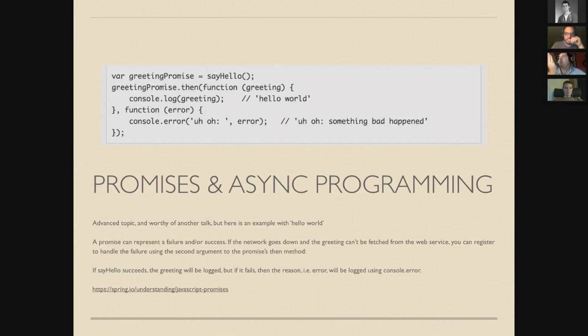So we pass in two arguments. We have the success argument, and then we have the error argument. So we're saying if it's successful, then we're going to console.log the greeting, which is going to be hello world in this case. But if it's the error, we are going to say, oh no, something bad happened. So this is really helpful because promises not only slim down the amount of code you have to do, but it also handles error exceptions.